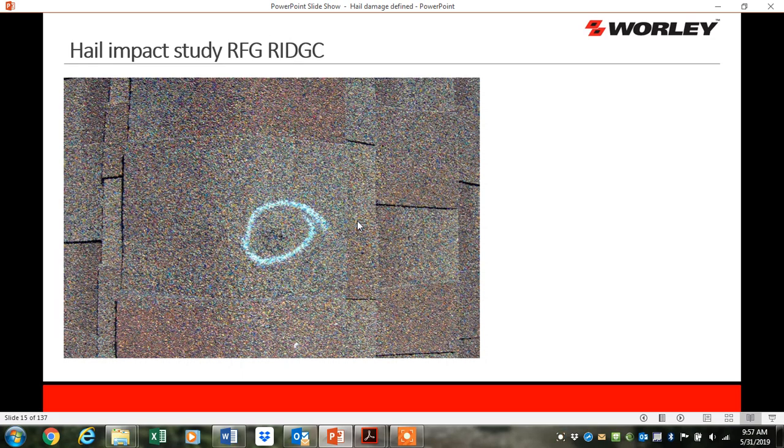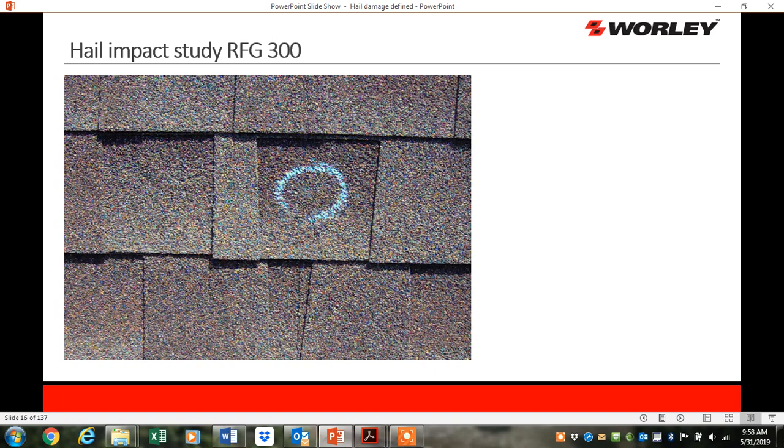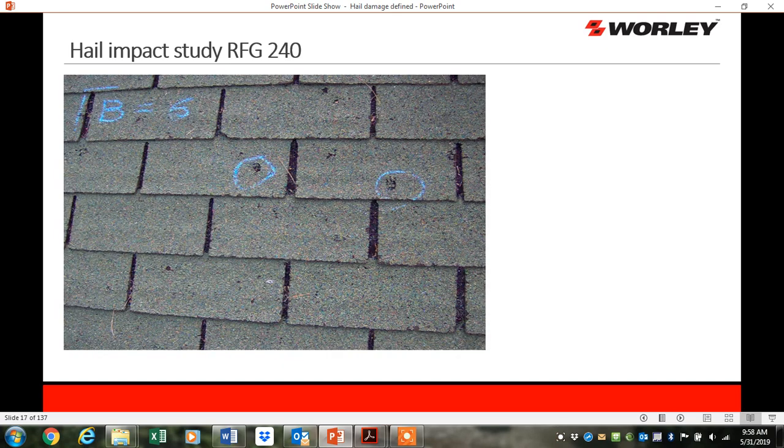We see a lot of hail on the ridges. Ridge caps are soft, where the bruise will be more noticeable on the ridge caps. This is a good sign of a hail impression. You can see the bruise. You can see that the granulars are pushed into the mat.